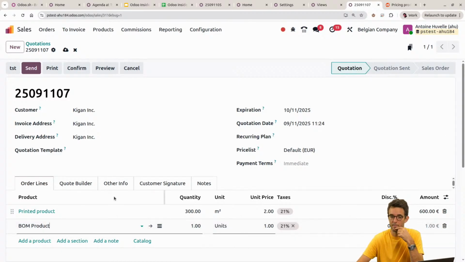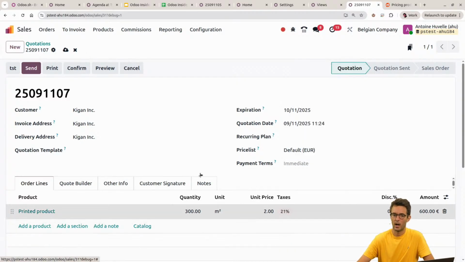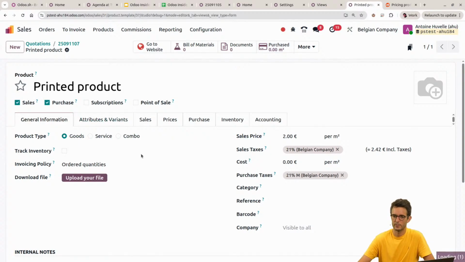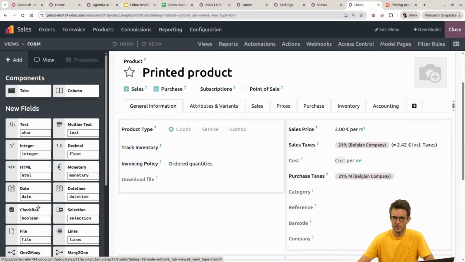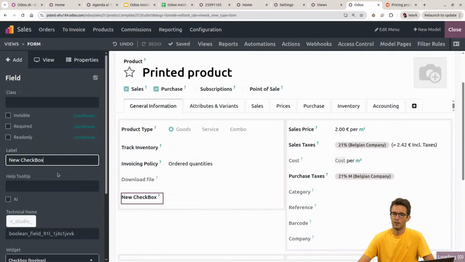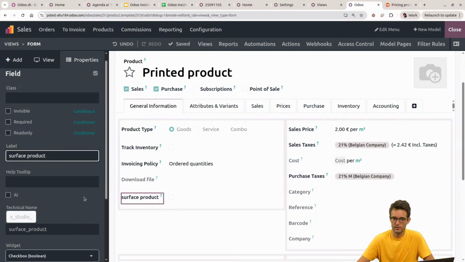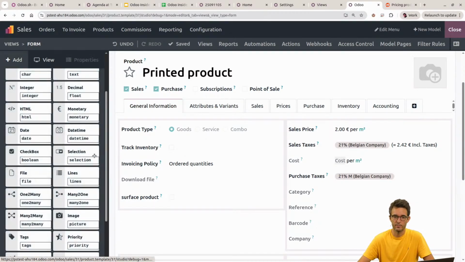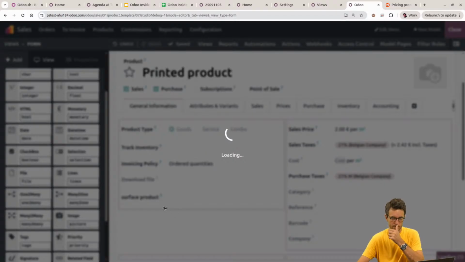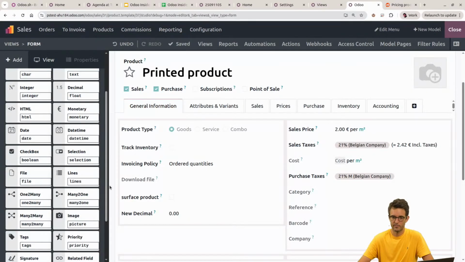You could be using this. It would require to have a few things. Maybe I'm going there. The first thing I'm thinking of is having very quickly a checkbox that says, is it a surface product? I'm going to say this surface product. And waiting a little bit. Okay, if it's a surface product, which is just a checkbox, we can add maybe a new field that would be a decimal with the length.